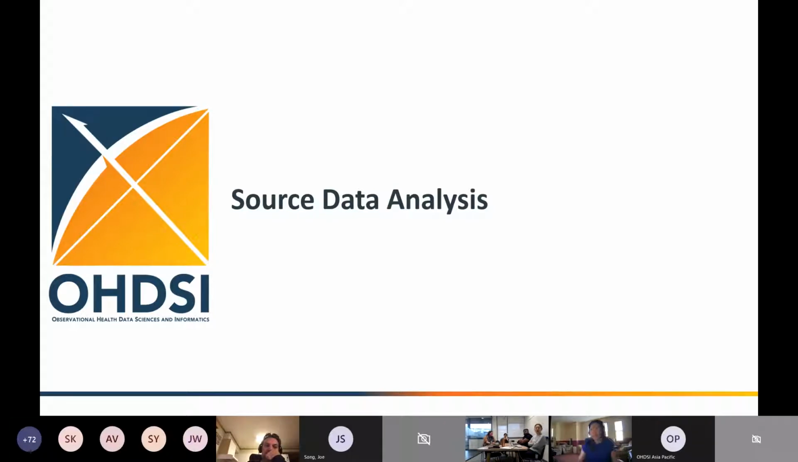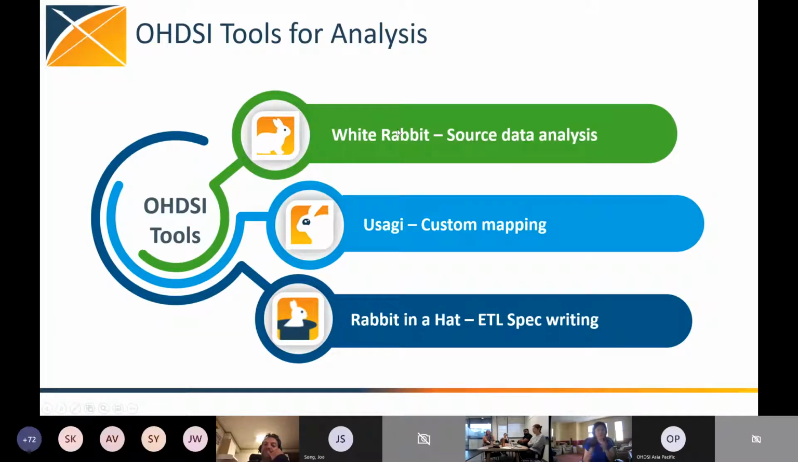Okay. So data analysis, how do you do that? There are multiple ways of doing data analysis. I'm just going to show you the OHDSI way of doing it. If you have any questions, you can ask me. But before I go into that, there are three different tools that we will be showcasing today to show you how to do analysis. The first one is White Rabbit, which is for source data analysis. Then there's Usagi, which helps you with your custom mapping. And lastly, we have Rabbit in a Hat, which helps you with your ETL specification writing.